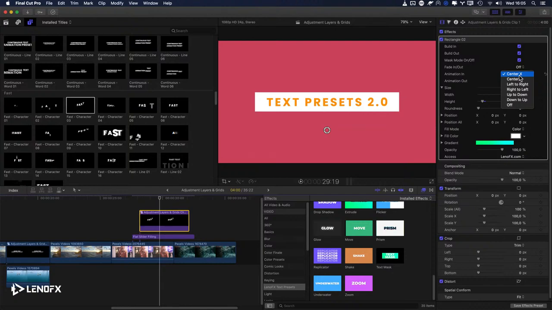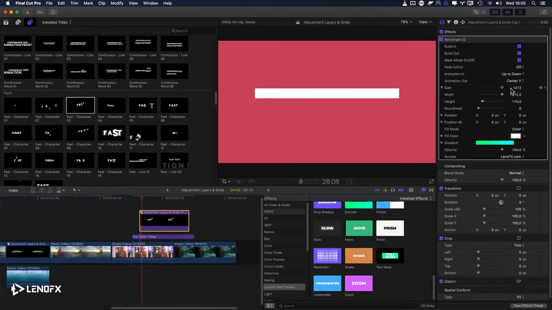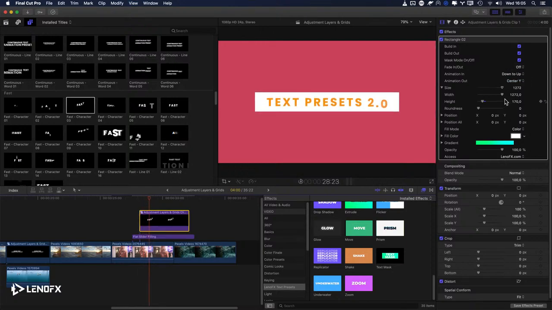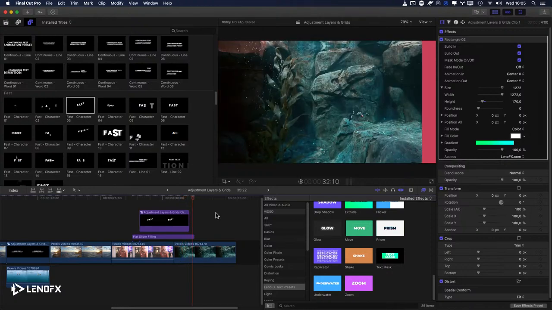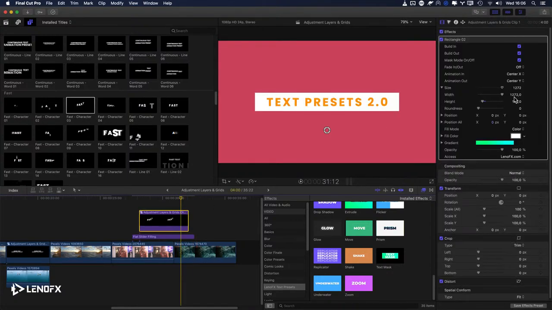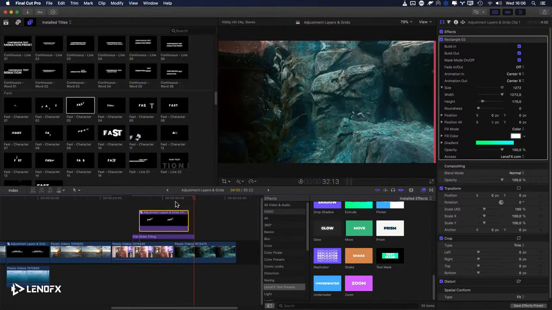Animation in from where? What's the point of reference? Center X or center Y, or left to right, or the opposite, or up to down, down to up. Look how many combinations you can create with that. I like the X, so I'll leave it the default. The out animation you can change, okay? The default one is the Y. It's great, I like it as well, but I like to keep things simple, so let's use X as well. Okay, good.